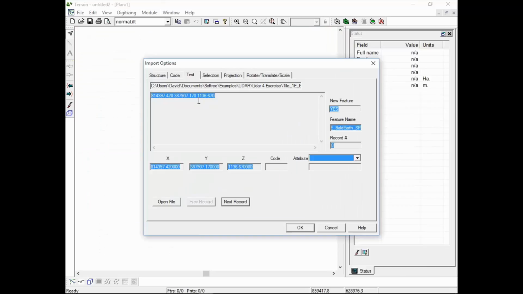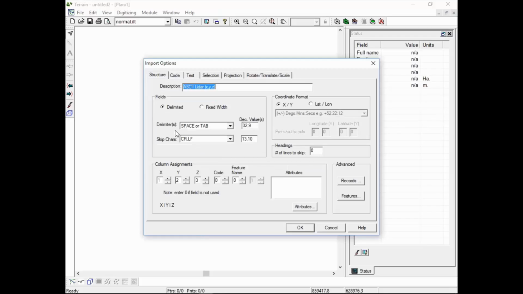And here's a typical ASCII file. It's opened up in the test tab because I was there last time. And as I go through next, it's reading these points and elevations correctly, so everything's good. But this is where you actually set up how it's being read.